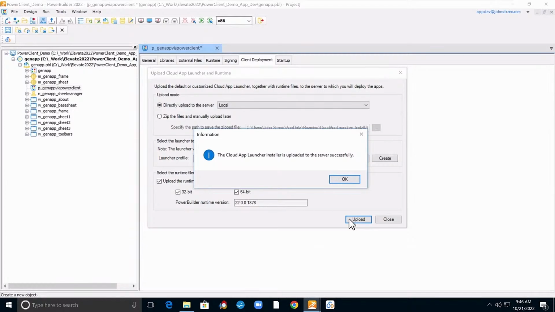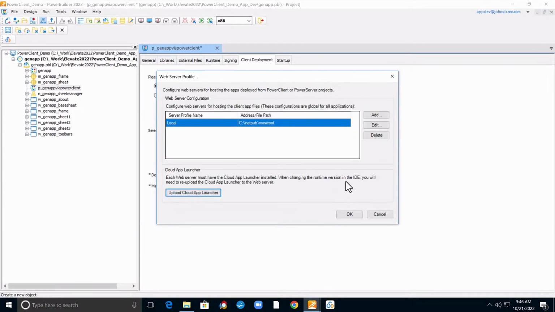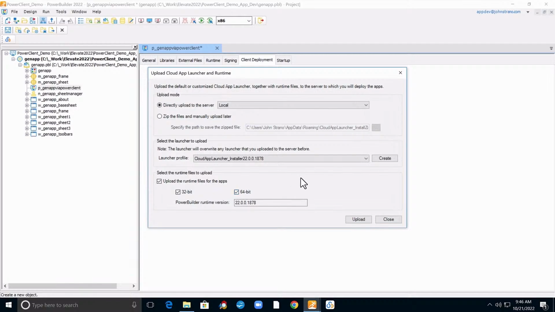And PowerBuilder reports success. Now, folks, you won't be doing this all that often, uploading the Cloud App Launcher, that is. When will you be actually performing this particular task? You may decide to switch from the default user-specific deployment over to a public one, or more likely, you're only going to do this when you and your team decide to utilize a more advanced runtime version of PowerBuilder, a more advanced version of the runtime.